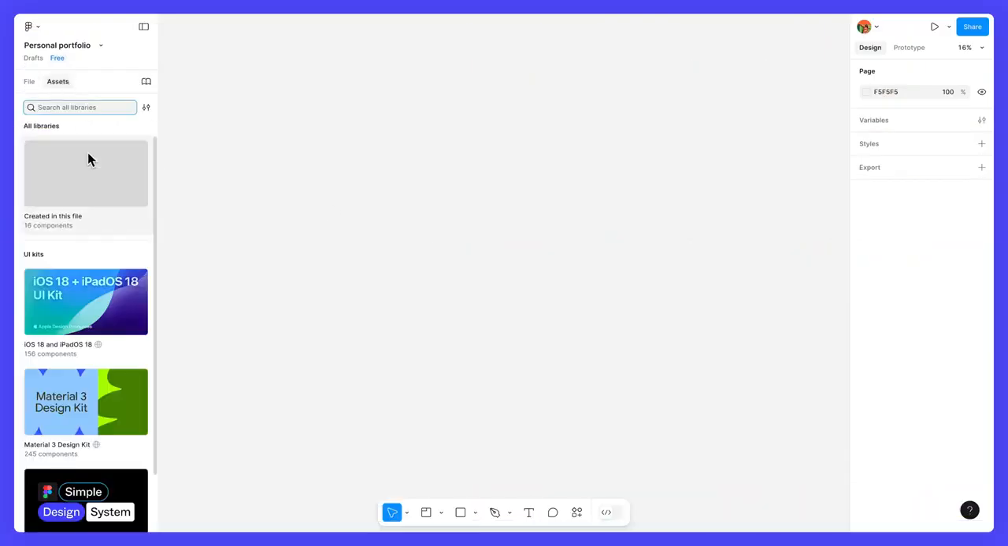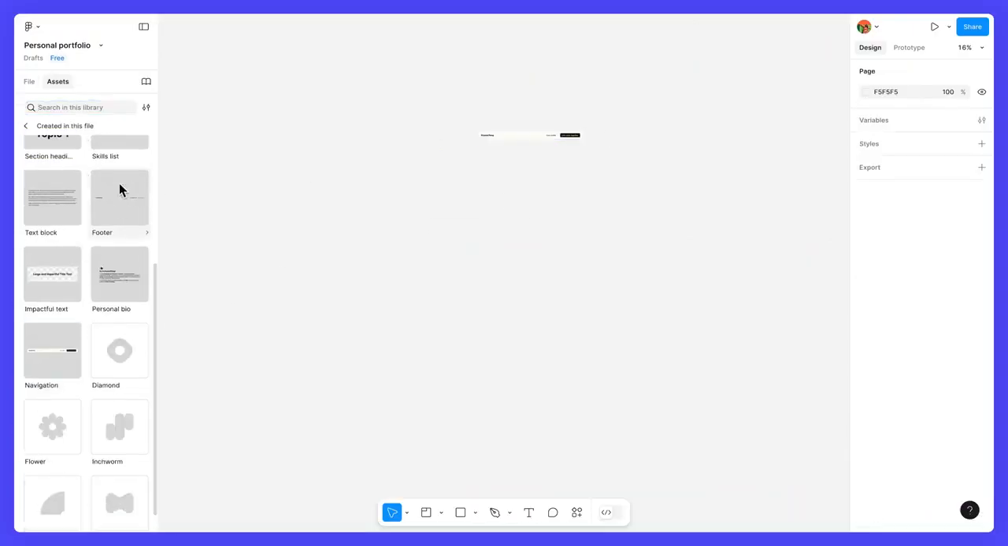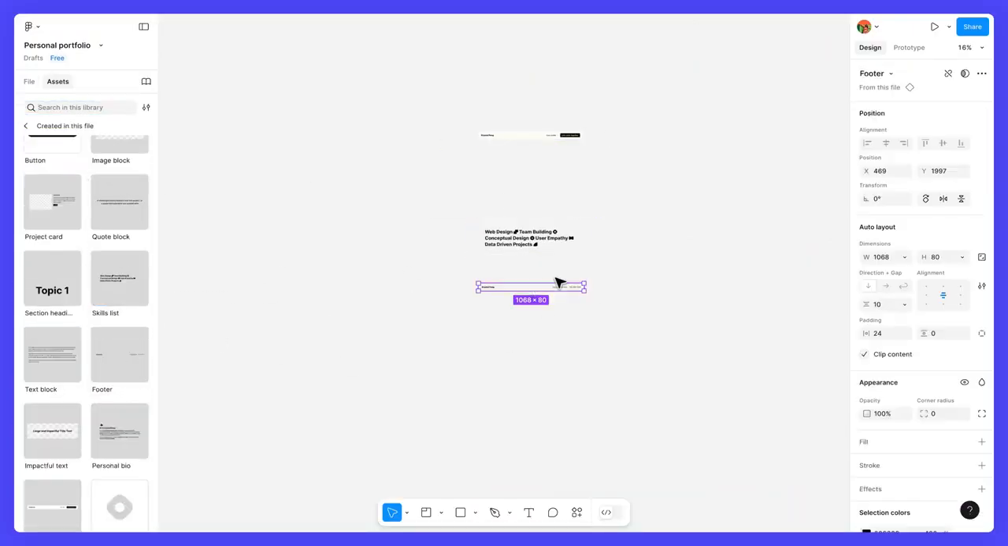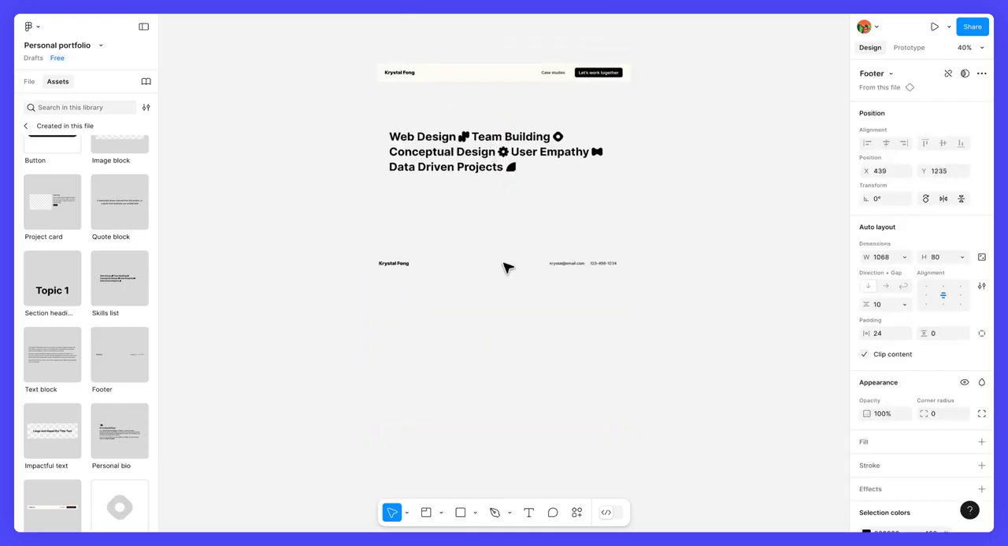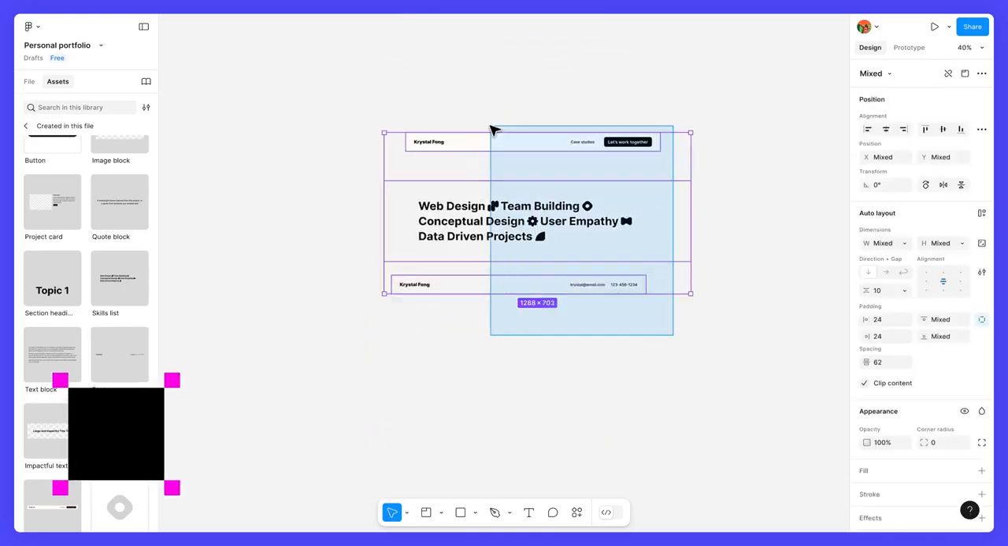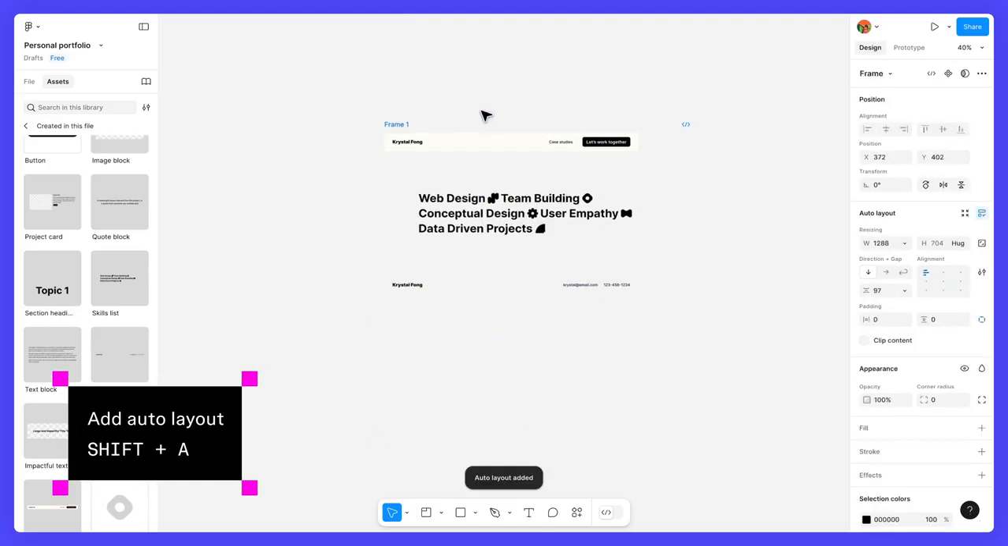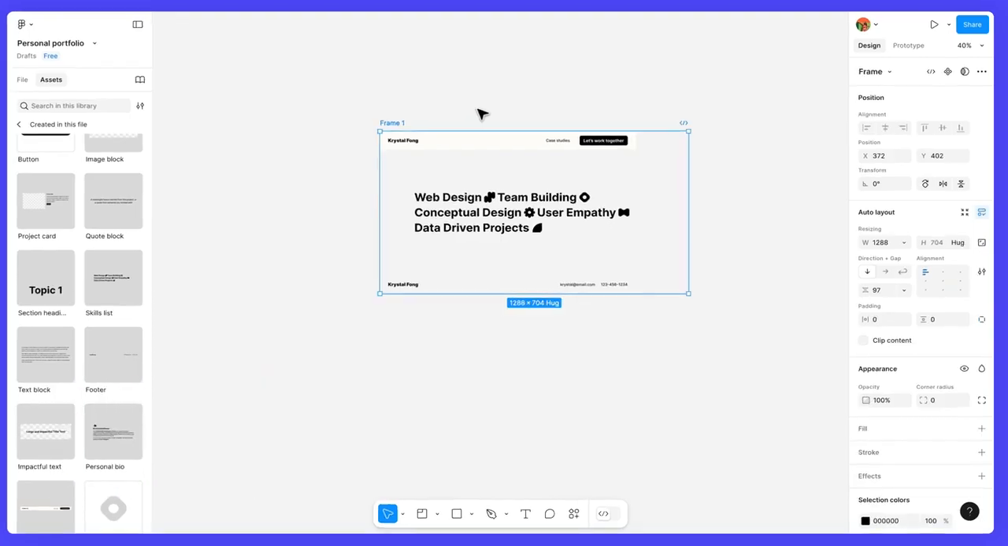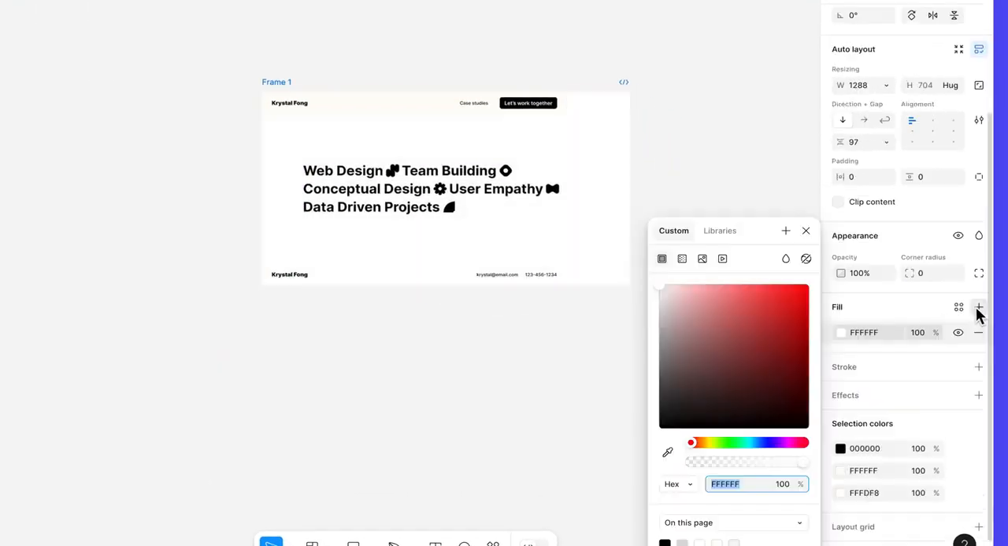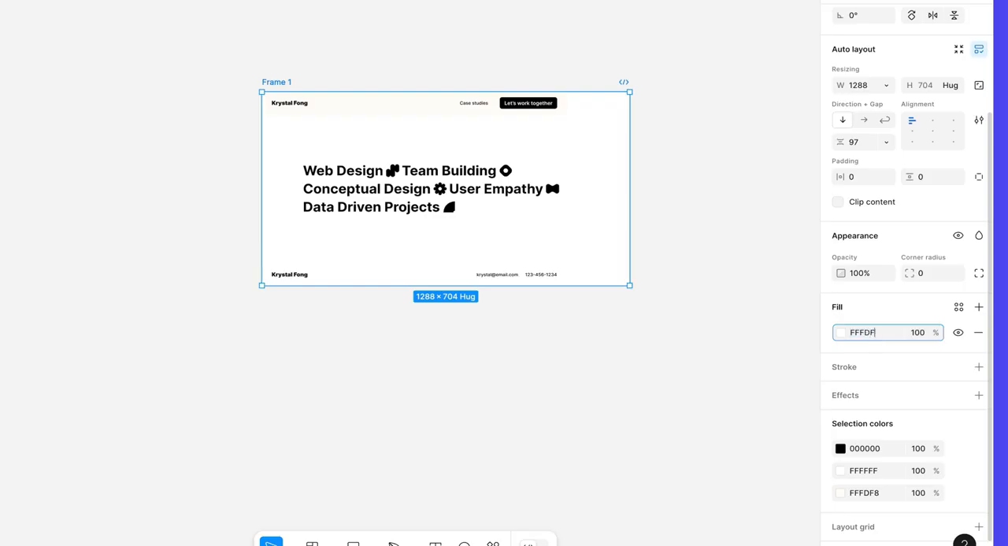Let's drag out instances of each of these components from the Assets panel and arrange them like this on the canvas. Then select them and add them to an auto layout frame. Let's give this new frame the same background color as our navigation component. Since our individual components don't have their own fills, this one change affects the entire page, making it easy to change now and update later.